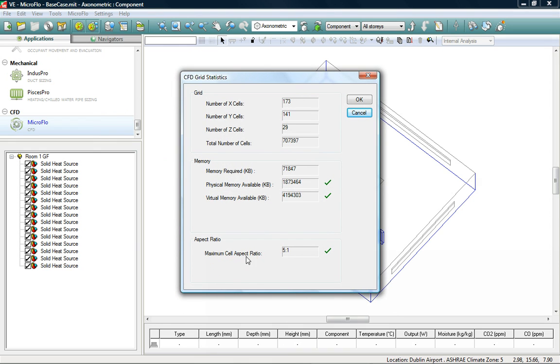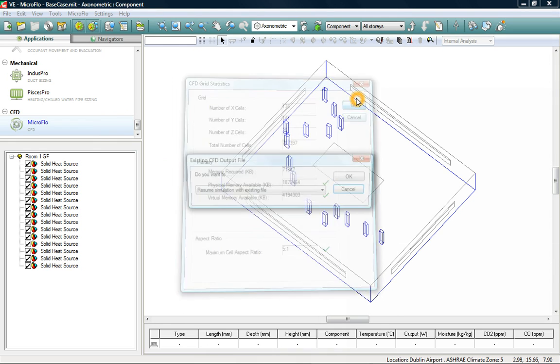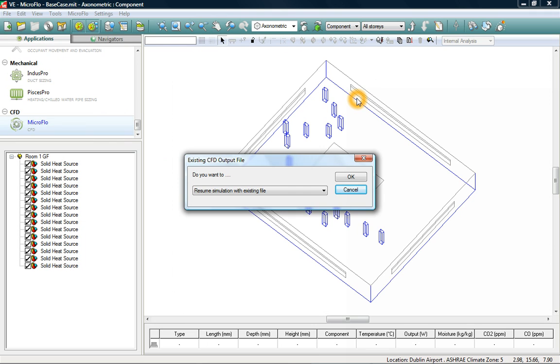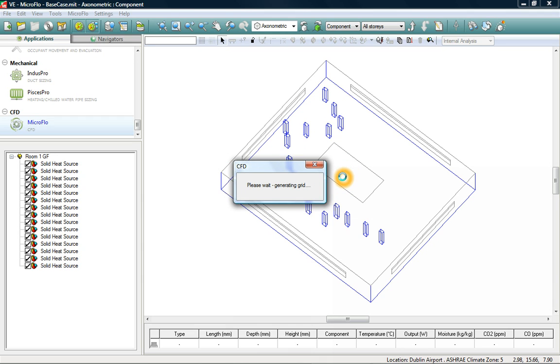So the maximum cell aspect ratio is 5:1. It's good. Say OK. Just note before you go any further that the internal analysis is set up here, unless you've changed it to external. We want to look at internal. Resuming simulation, this won't appear in yours. I'll delete existing file and create a new simulation and say OK. You shouldn't get that unless you change your date after running a simulation.